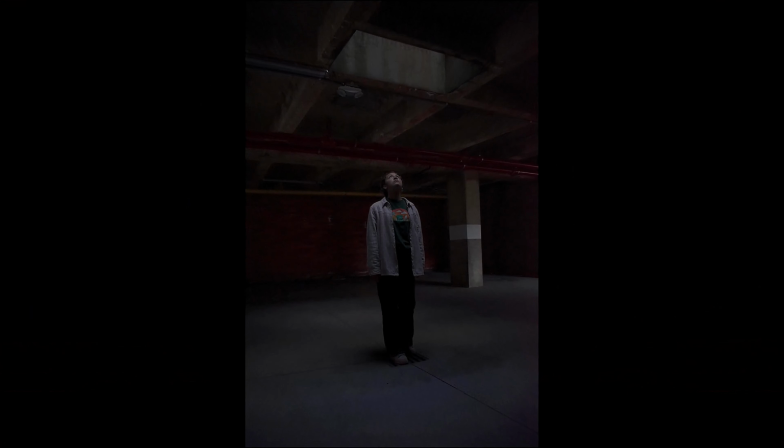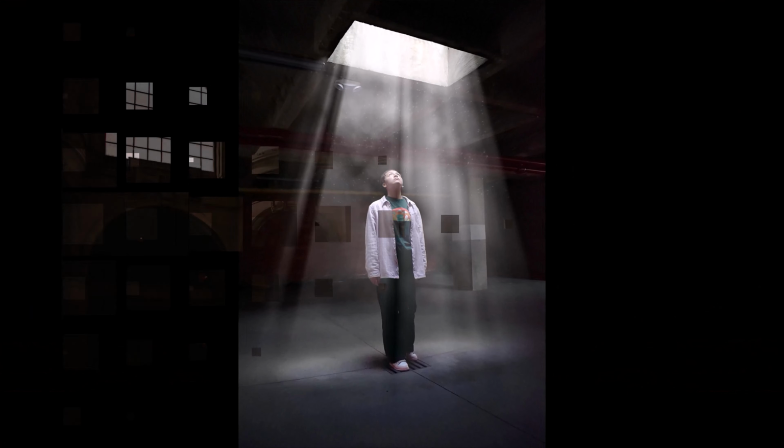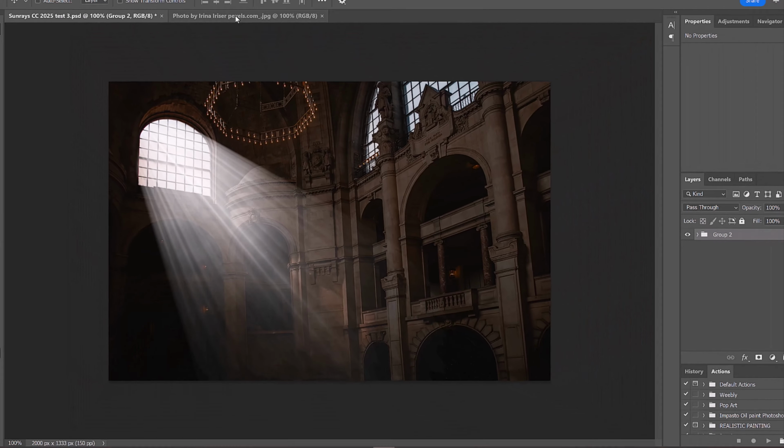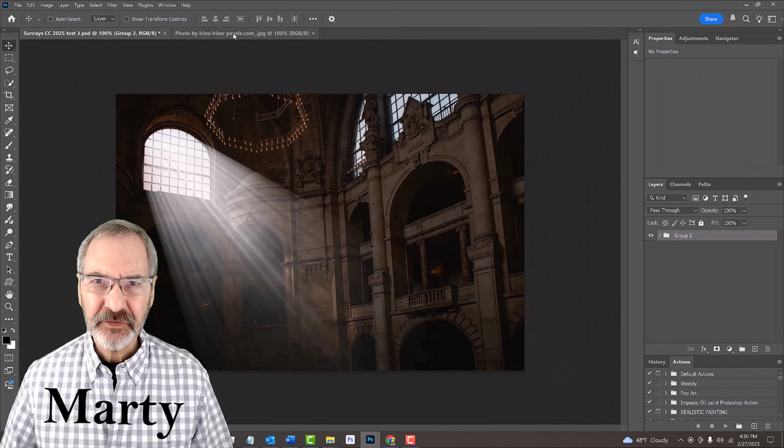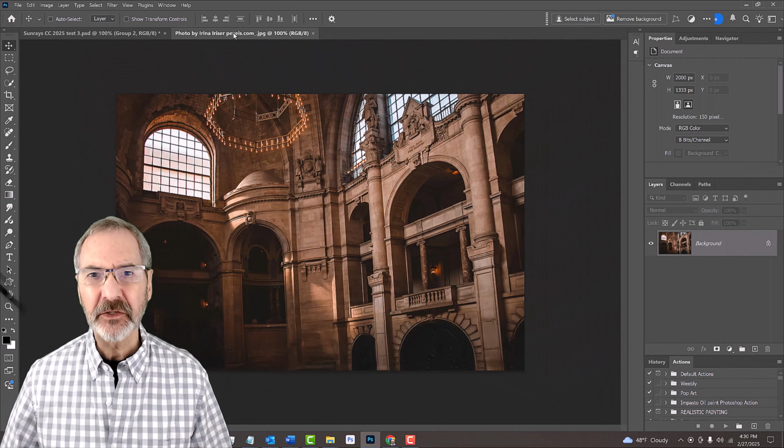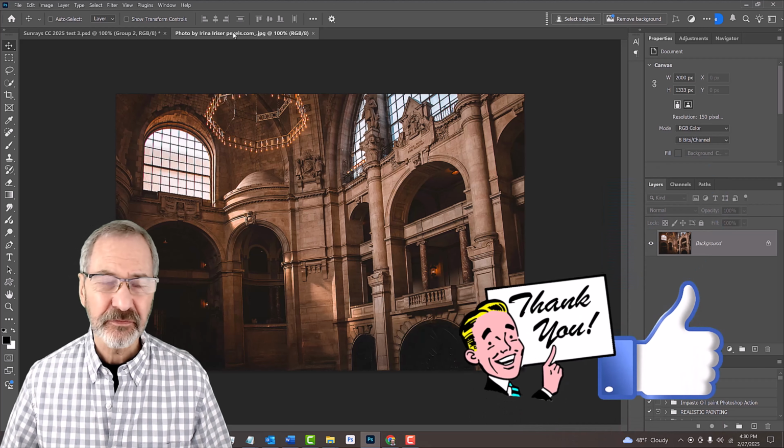I'm going to show you how to add dramatic sun rays or sunbeams to your photos. For your convenience, I provided this photo that we could use for this project. Its link is in my video's description or project files. Feel free to use another photo if you like.